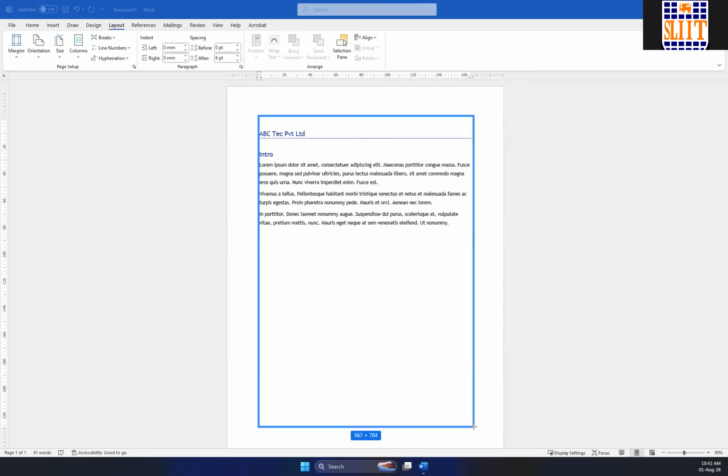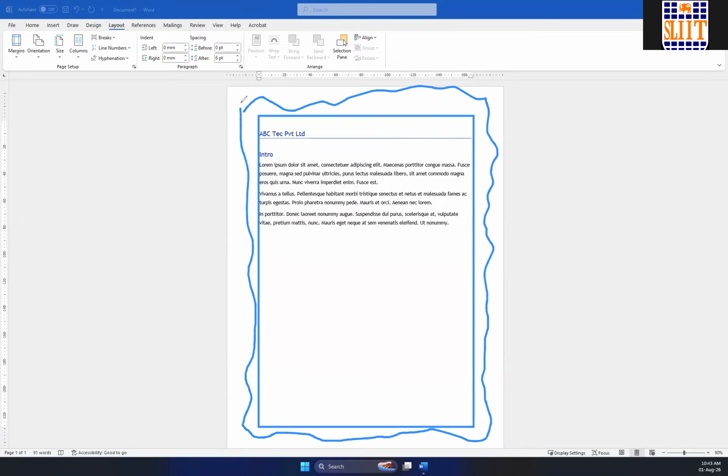Okay, now let's say only within this blue rectangle you can type, you can do whatever. And this area, the rest of the area, this is the margin. That means you keep the space in your document. This area is the space that is defined by the margins.